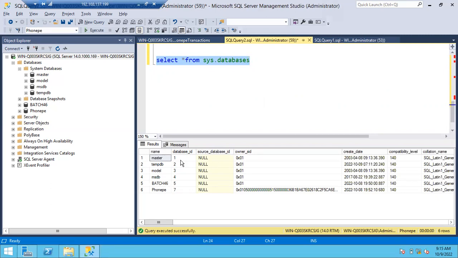Okay, so you can see here, master database ID is 1, TempDB 2, model 3, MSDB 4. After that, you can see 5, 7. Why can I not see 6? Deleted. Very good. So I just deleted one database.